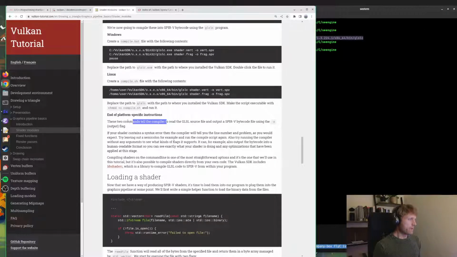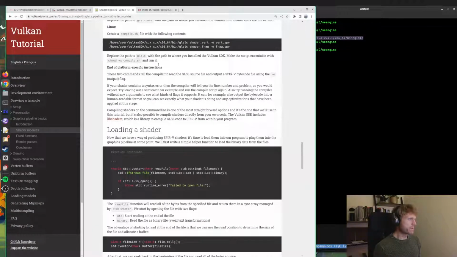End of program, platform specific code. Okay, these two commands tell the compiler to read the GLSL. It seems pretty self-explanatory. Compile this to this. And it checks for syntax errors. Cool. Compiling shaders on the command line is one of the most straightforward options, and it's the one that we'll be using in this tutorial. But it is also possible to compile shaders directly from your own code. The Vulkan SDK includes libshaderc, which is a library to compile GLSL code to SPIR-V from within your program.